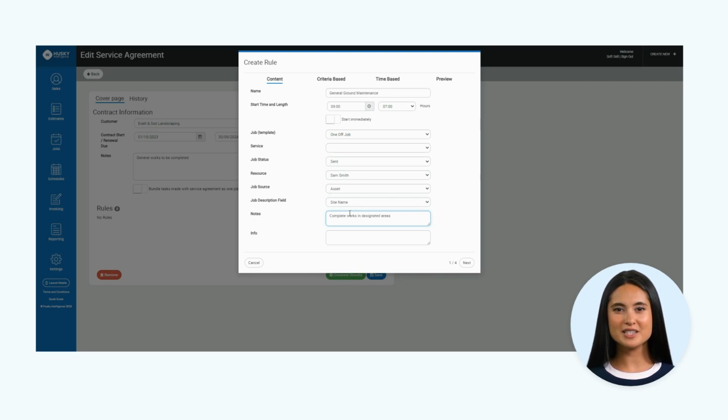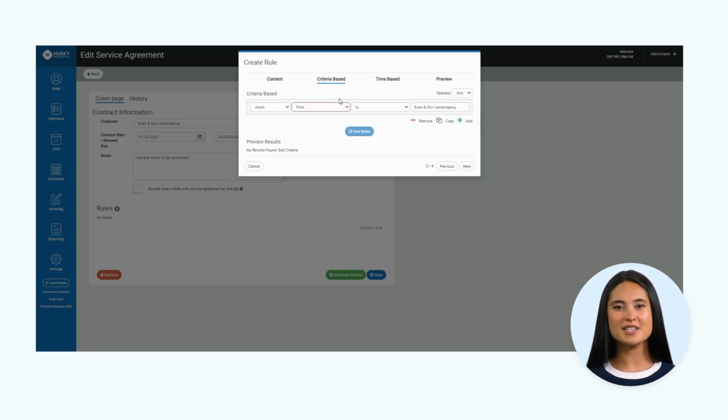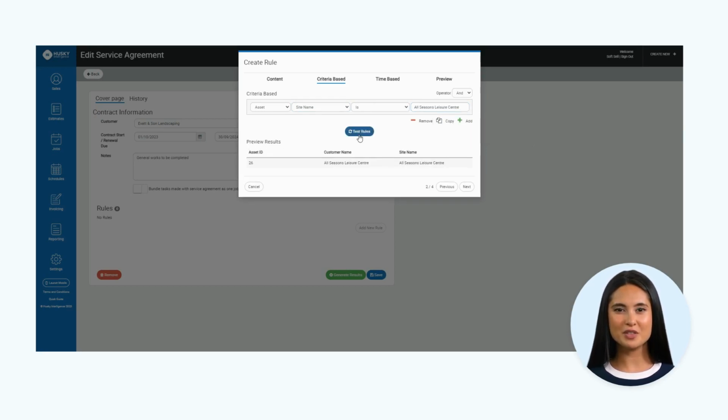Clicking Next, we will enter the relevant criteria and enter the asset name. On this occasion it will be the site All Seasons Leisure Center. I will proceed to test this rule, but you can also see I have options to remove, copy, or add new rules. I will now proceed to the next page.